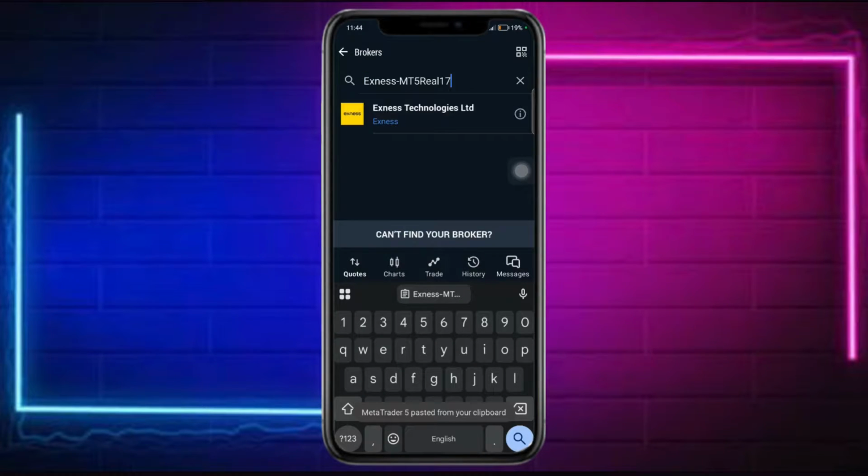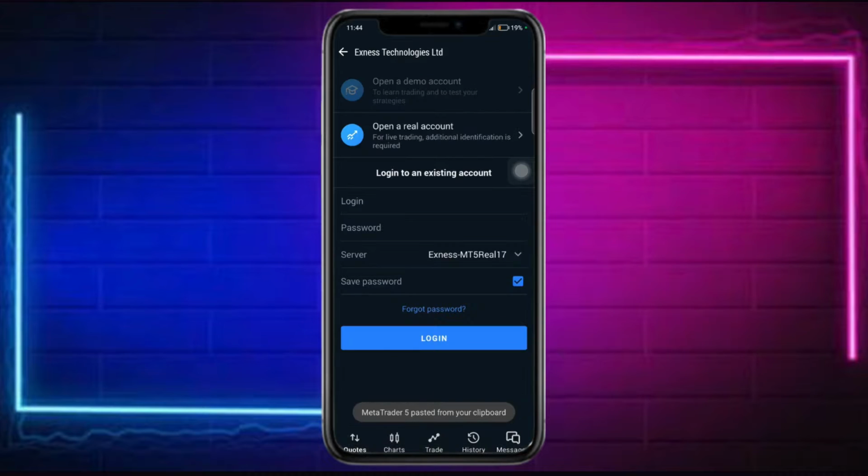So after pasting that, you just have to click on the first thing that will pop up, and then you just have to enter your login number, trading password, and confirm the correct server. Then you just have to tap on login right here. You just have to wait for a few seconds and you're connected. You'll see your account balance, the live charts, and market prices should start loading right away.